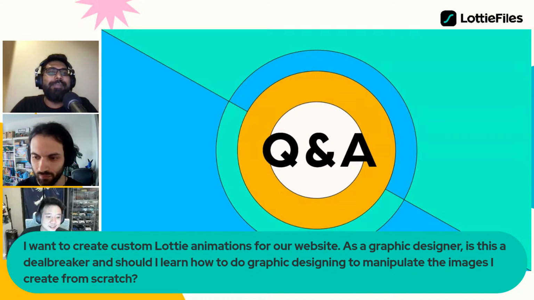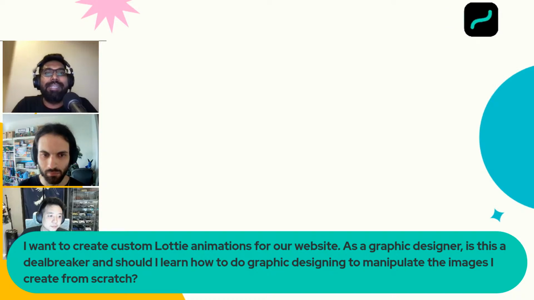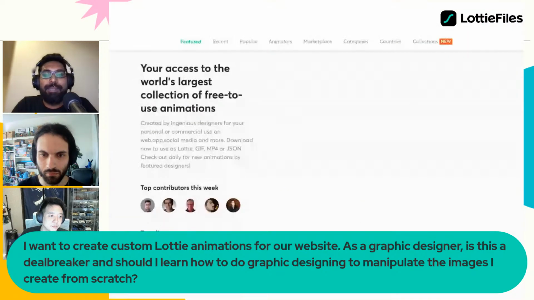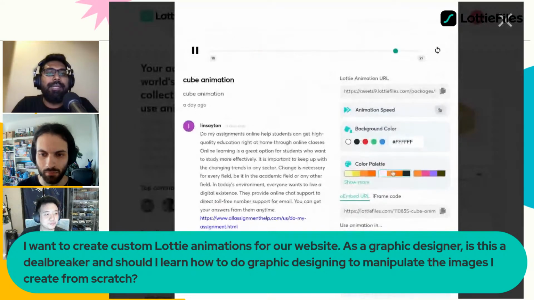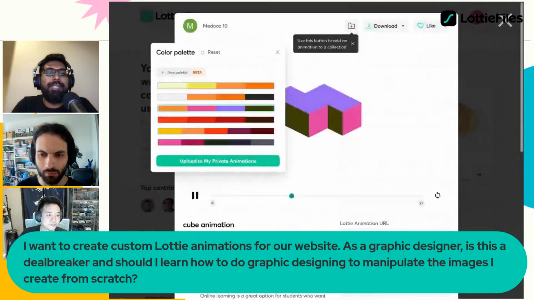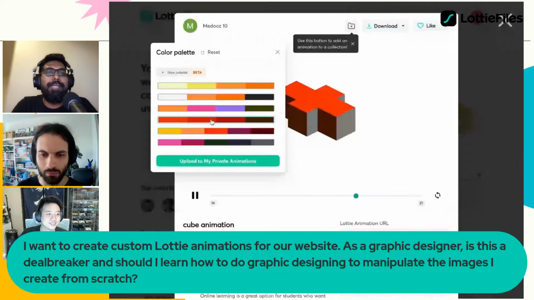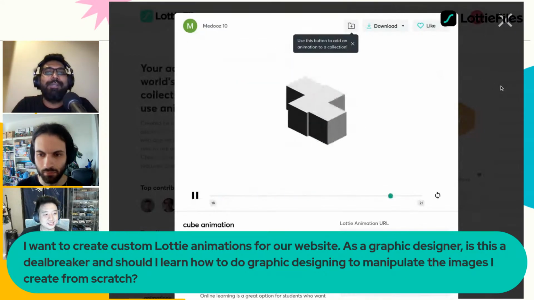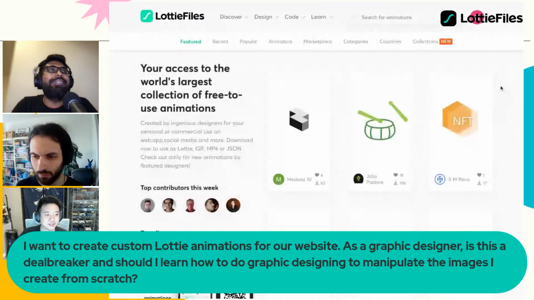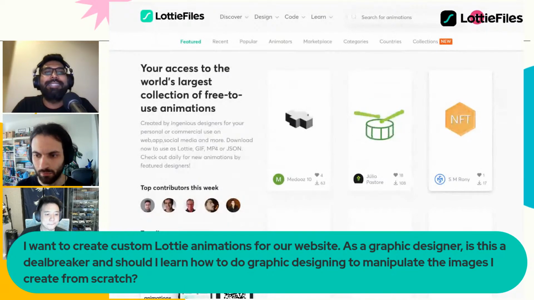We have a marketplace that you can go into if you don't want to get into design, where you can hire animators, but you can also grab the free animations. We have an editor that you can jump into. We also have the color palette now, where you can immediately switch the colors of a Lottie based on the palettes. That's pretty cool. So you can customize it to your brand as well. So we have a bunch of tools here that you can use if you don't want to directly get into animation design.